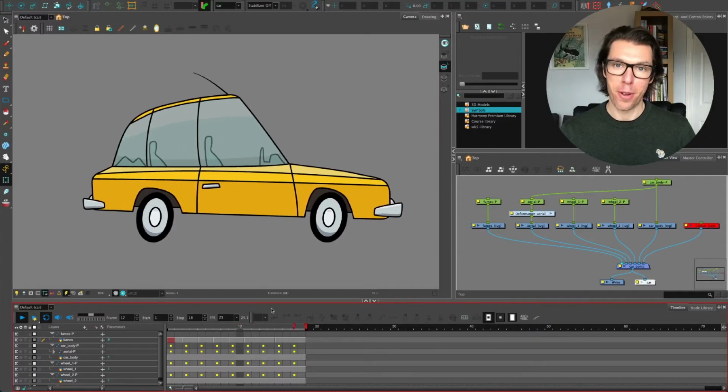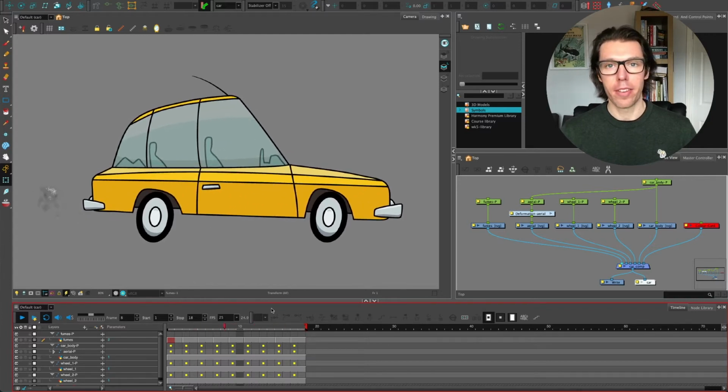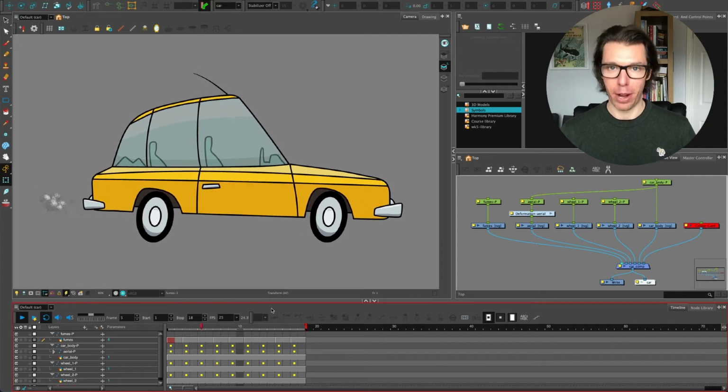Hello everyone, and welcome to another Toon Boom tip animation video. This time we're going to talk a little bit about making animated GIFs, but how to make them with a transparent background. Toon Boom doesn't actually have this as an inherent feature, so this is how to do it with a workaround.